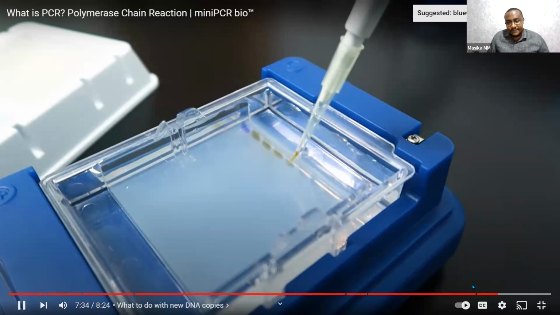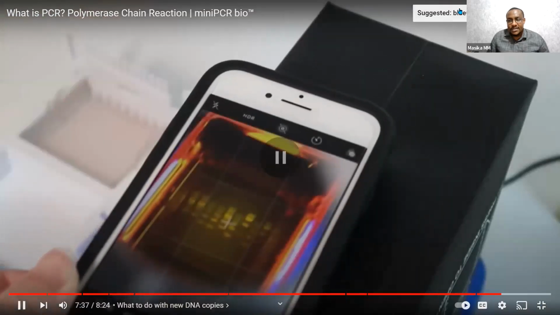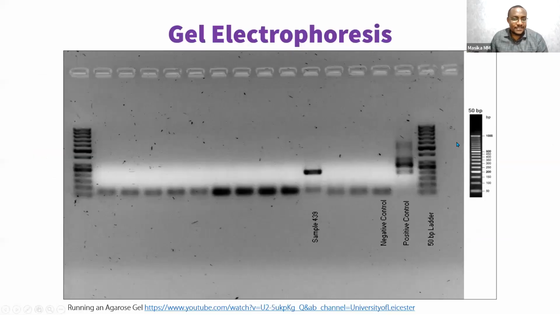Often, we will run it on an electrophoresis gel so that we can visualize the size. I just need you to see how that gel looks, so that when we talk about gels, you're not too lost. But there's a video here to show you the full process of making a gel if you're interested.